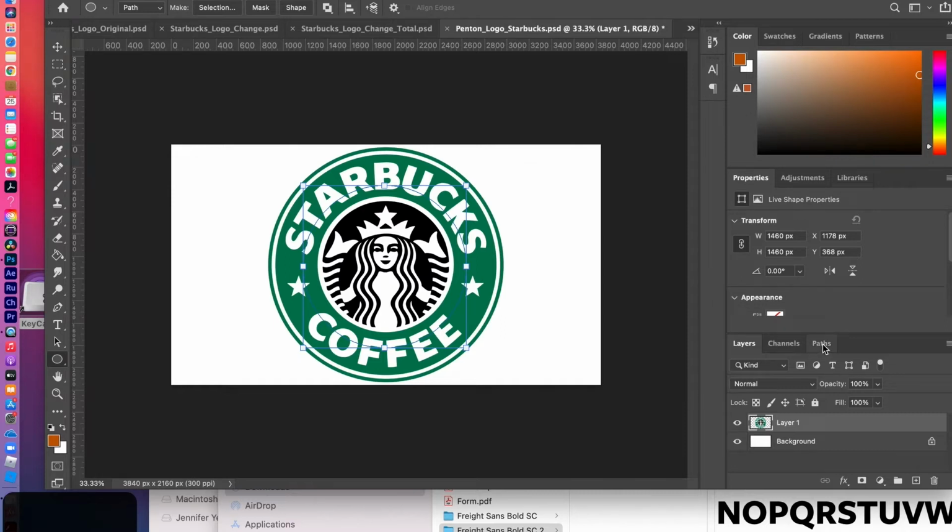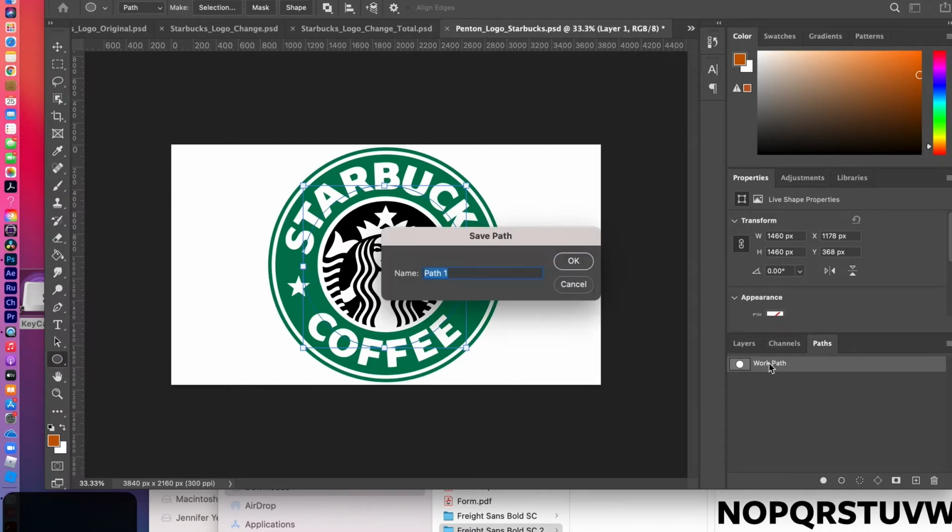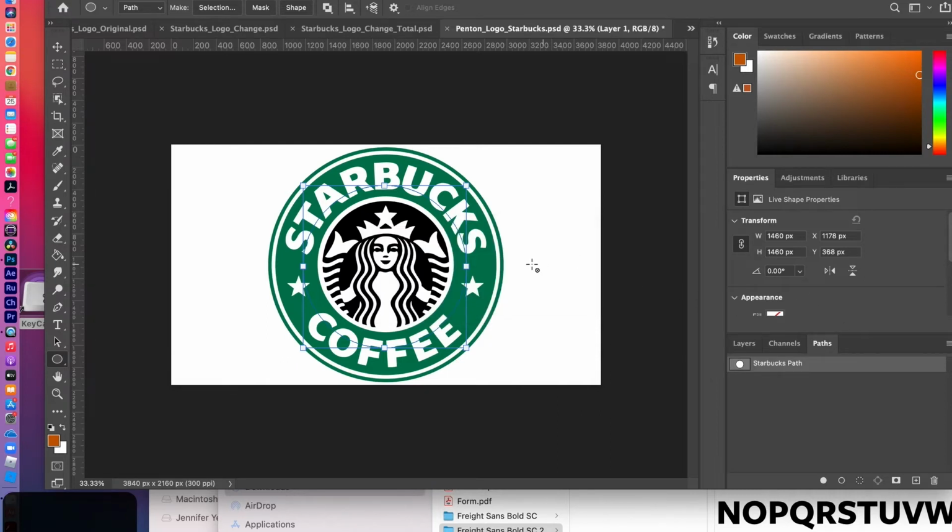And be careful and watch this right now. It is now a path. Remember how I told it to be a path, not a shape? A path is something you can align words onto. And you can see it's called a work path, which is fine. I'm going to click on this work path and name it. We can call this Starbucks, and just so you understand, I'm going to call it Starbucks path. Okay? So there you go.